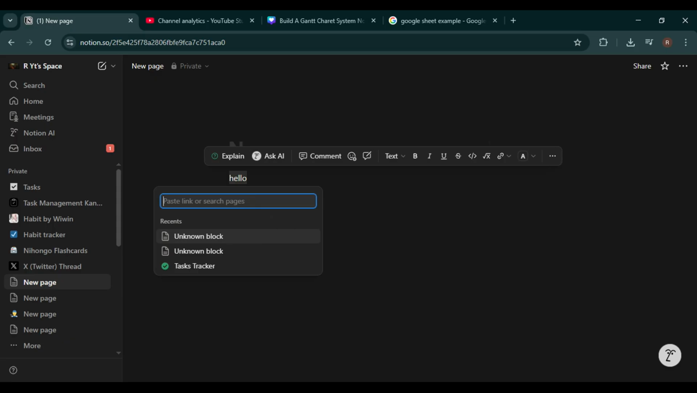In the link field, paste the URL you want to connect to that text. This can be a website link, a Google Doc, a YouTube video, or even a Notion page. If you're linking to a Notion page, you can also start typing the page name and select it directly from the list, which is super convenient.